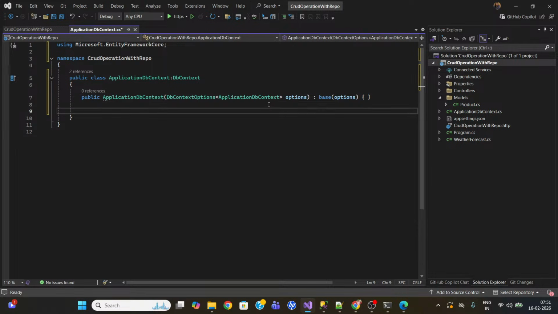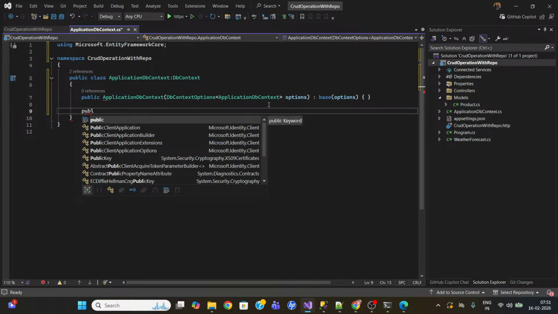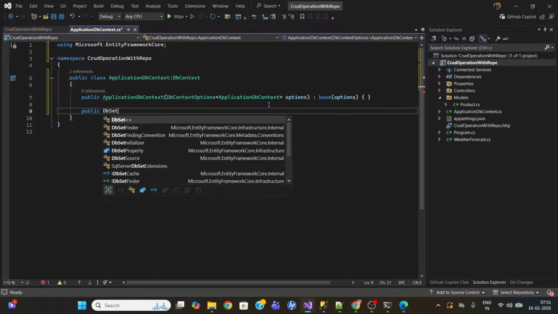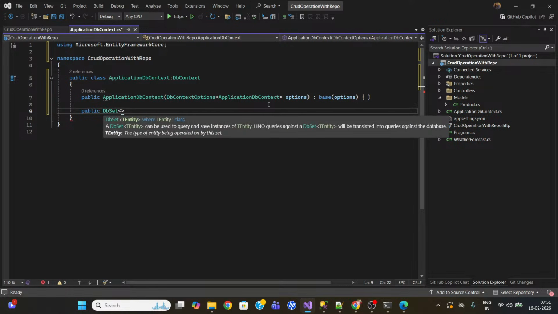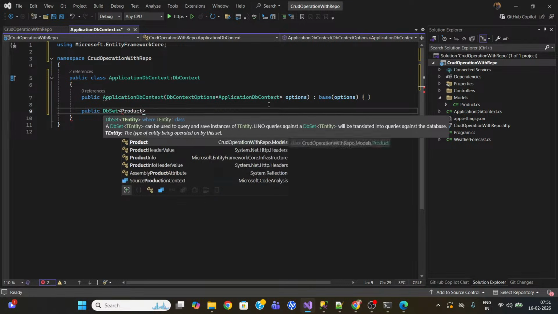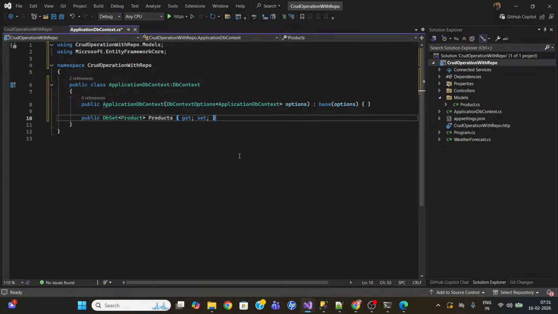And inside, with DbSet, you can add your tables. For example, we are using here public DbSet, and here we can pass, for example, our table name will be Product that we created, and this is the exact name that will be created in the database.